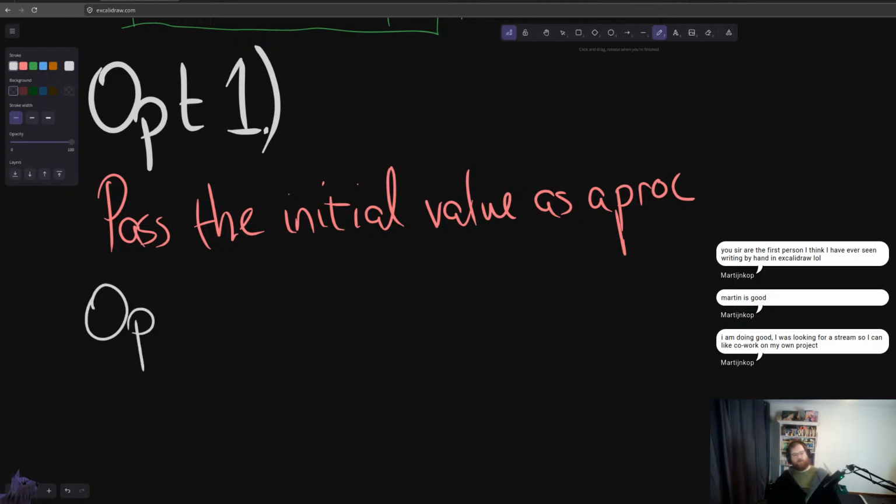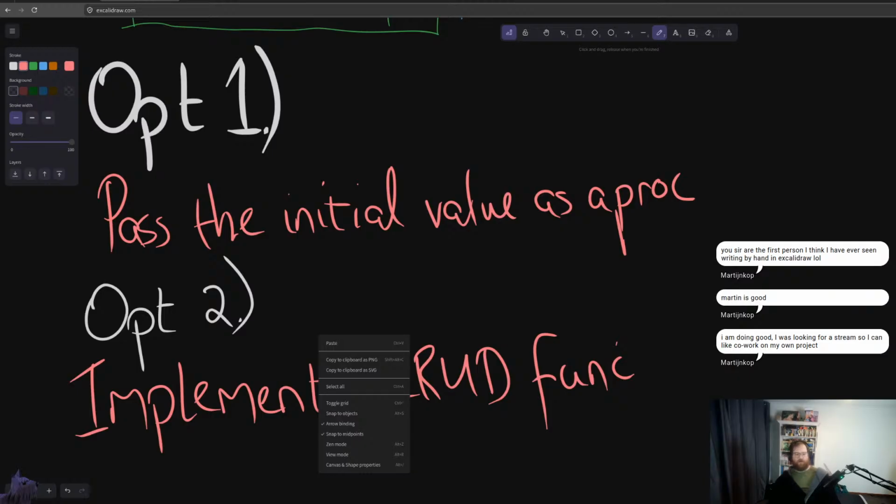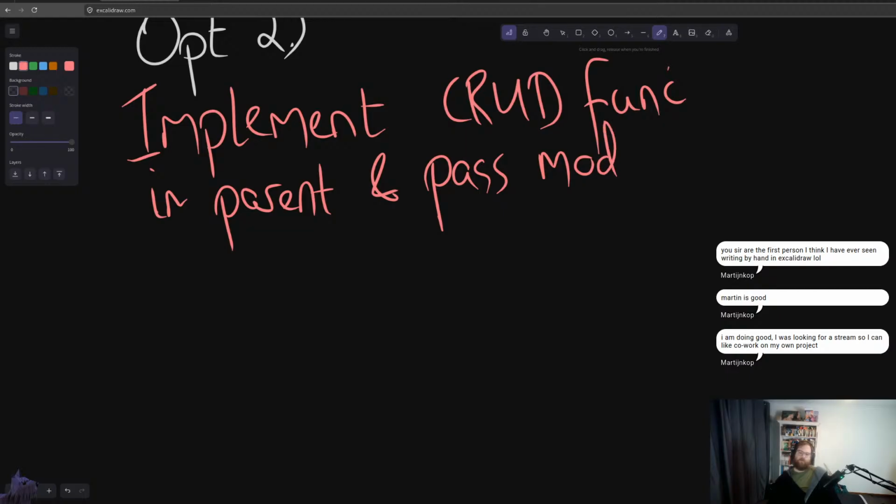Option 2, which is what I'm leaning on right now after saying all of that, is to implement the CRUD functionality in the parent, and pass the model through. Which I honestly think is going to be the easier option.